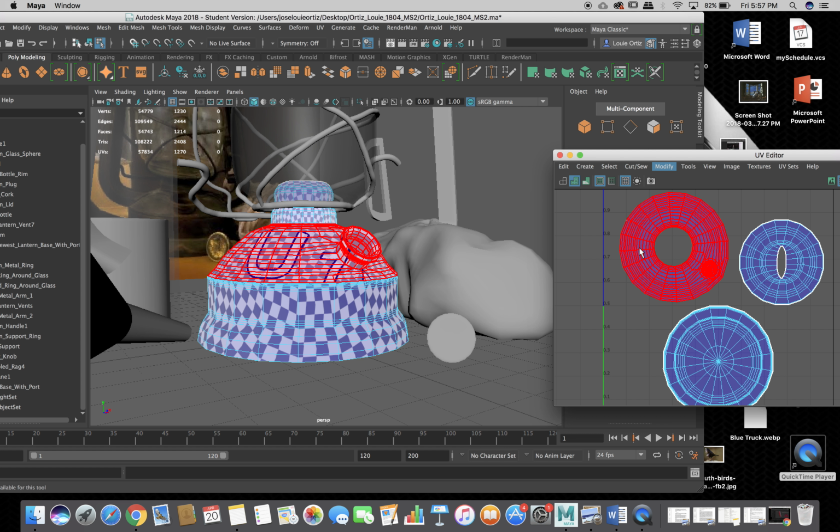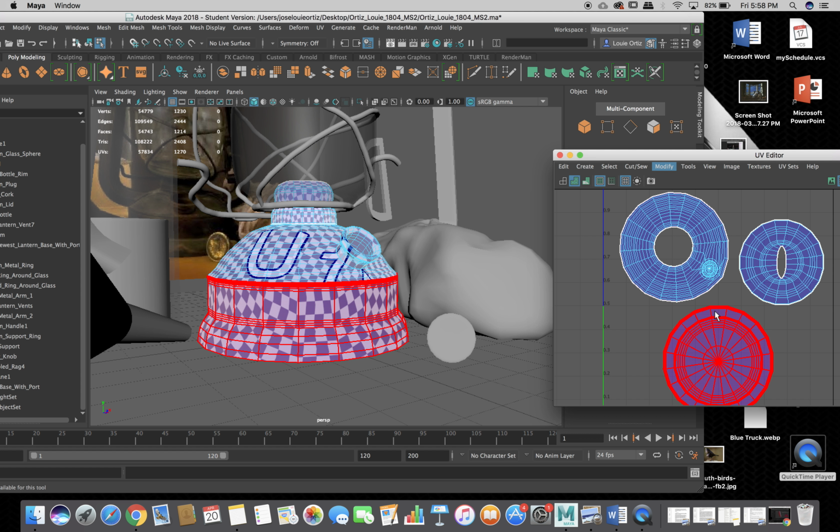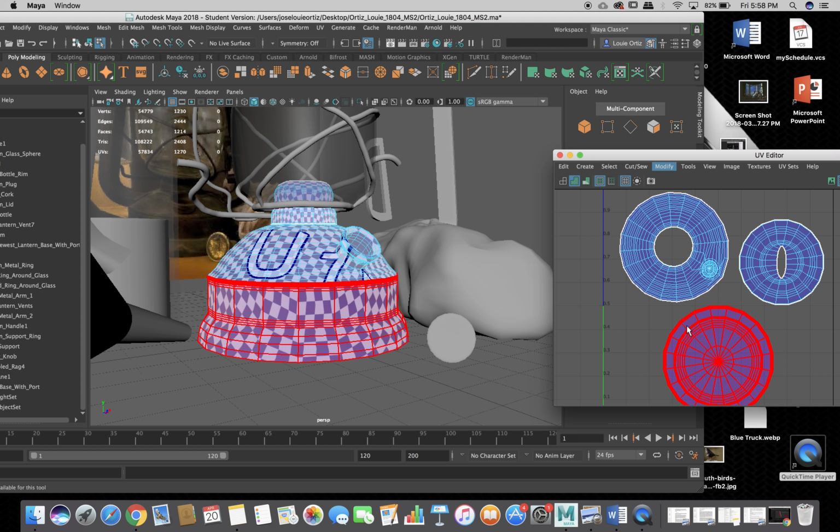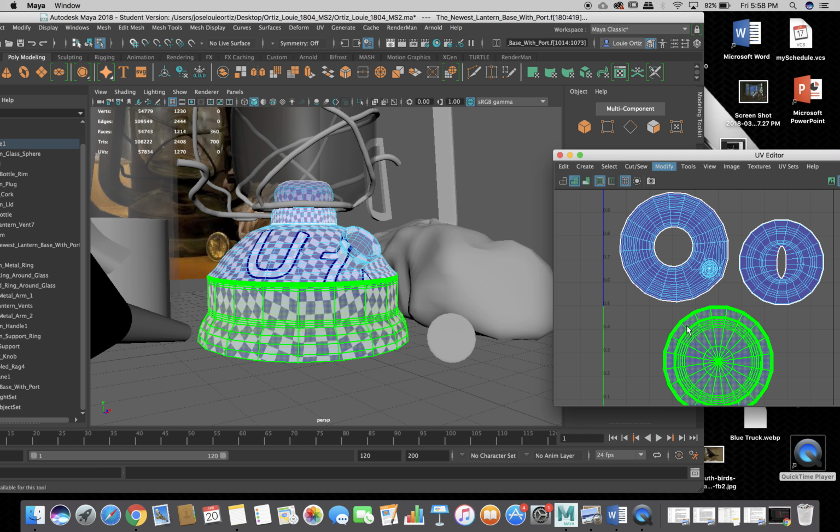Okay, so there's that shell, there's the base. The reason that's a problem is it's a circle, right? Look, if you look at how it's unfolded, it's been unfolded as a circle. Yes. But it's a cylinder.